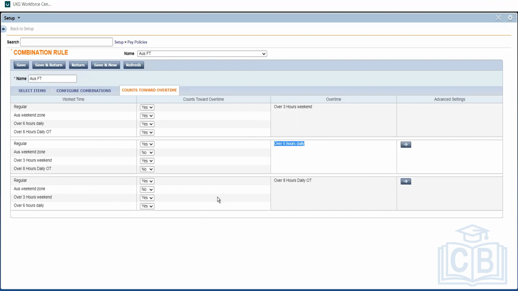This particular area is count towards overtime. If you have any doubt, please let me know. These two are for Monday to Friday. For that, weekend zone should not contribute, so I have just removed it. Clear on that? Yeah. Because these two should not come for weekend zone, I have removed it. But for 3 hours, weekend zone should contribute. But 6 hours and 8 hours daily is not needed, because after 3 hours itself we are going to start the overtime. Right?